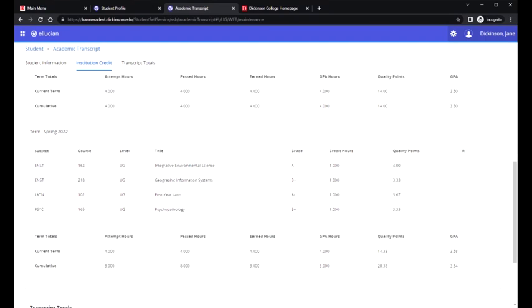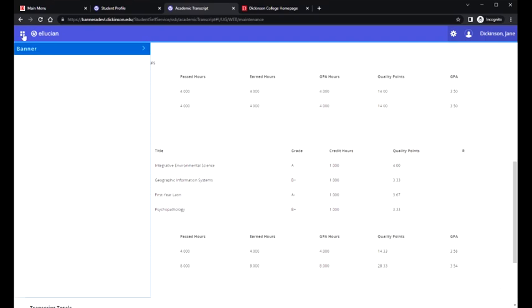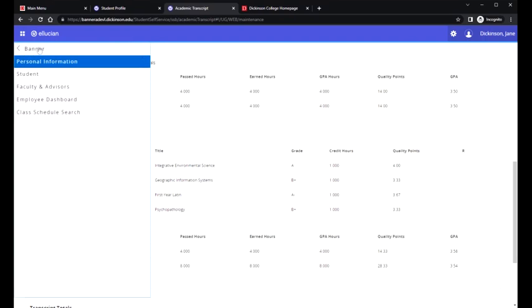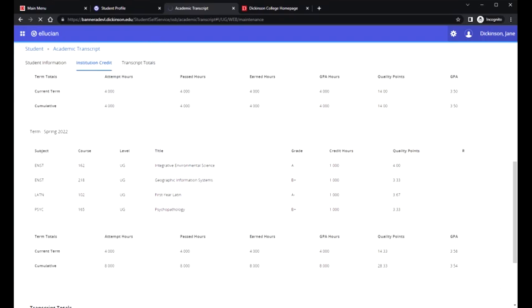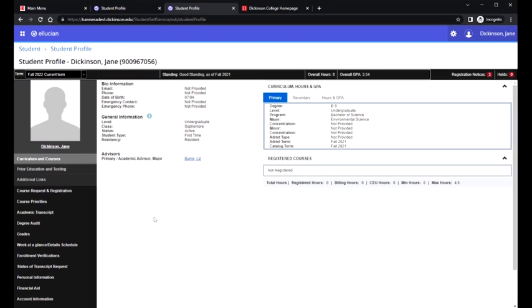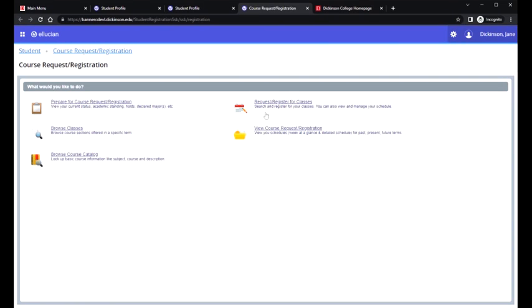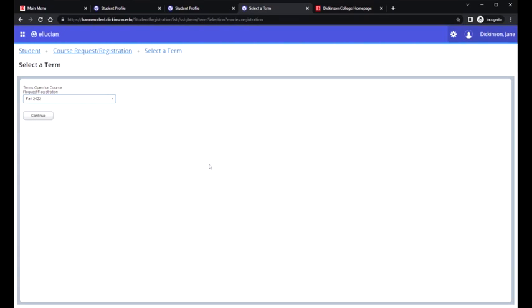With that done, we can go back to the main page. To navigate back to the main page, you can hit the 4 dots in the upper left-hand corner, hit Banner, and then hit Student. Now to register for courses, you need to select the Course Request and Registration tab on the menu on the left-hand side of your page. Then you need to select Request/Register for Classes. It will then prompt you to put in the term that you want to look for classes for. In Jane's case, she needs the fall 2022 semester.